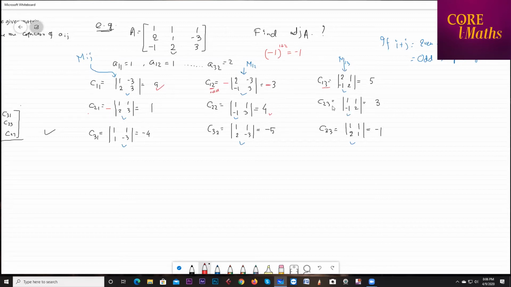C23 is 2 plus 3, 5, that is odd, so one minus sign will come, so it will be a minus value. Here also it will be -1. Now come to that row, C31, that is 3 plus 1, even, so it will be like this. Now 3 plus 2, 5, so one minus sign will come here and one minus sign will also come here, the value will be +5. 3 plus 3 is even, so it will be like this.